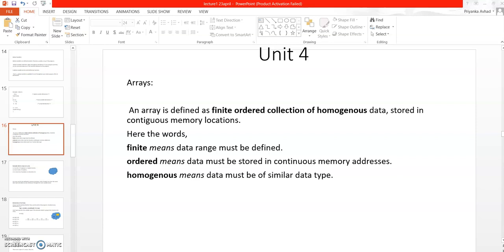Hello all, let us start with the new topic, that is array, which is from your unit number 4. So what is the definition of an array? It is a finite ordered collection of homogeneous data. Data means different values. Now what does finite mean? Finite means the data range must be defined.